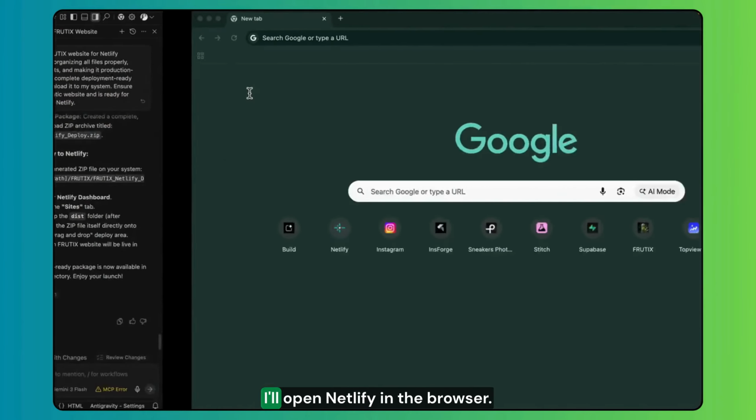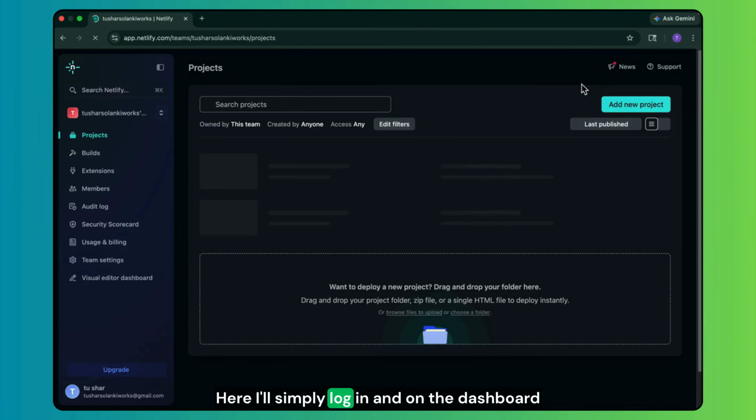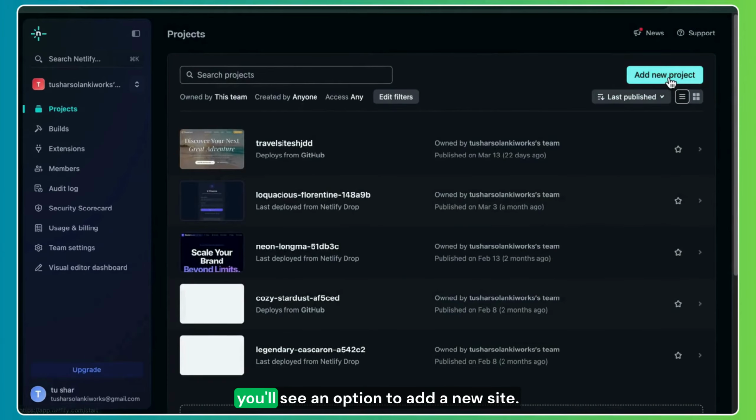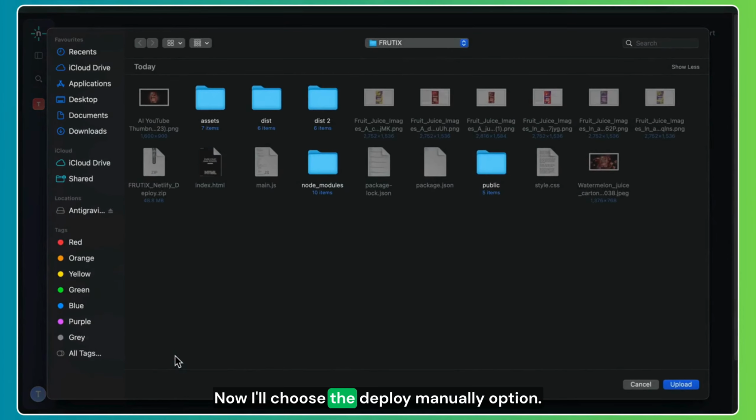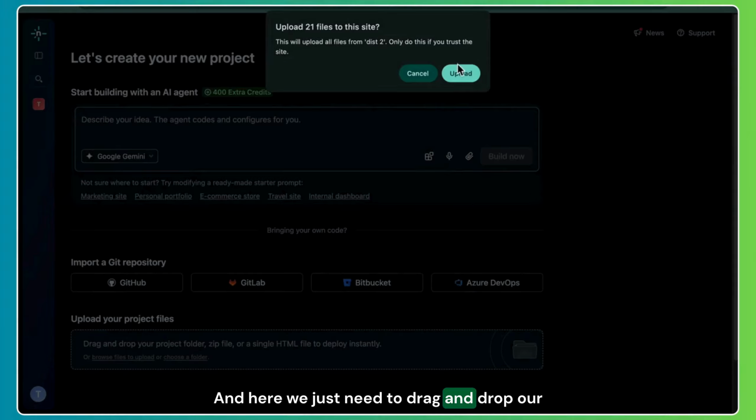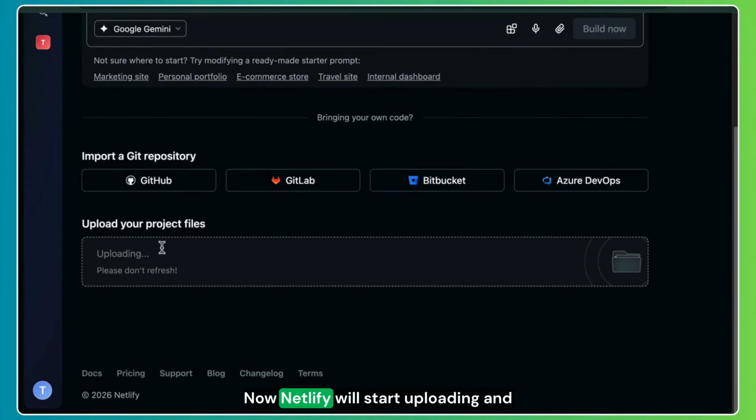Now to deploy this, I'll open Netlify in the browser. Here, I'll simply log in, and on the dashboard, you'll see an option to add a new site. Now I'll choose the Deploy Manually option, and here we just need to drag and drop our project folder. So I'll drag this folder and drop it here. Now, Netlify will start uploading and deploying the website automatically. This usually takes a few seconds.